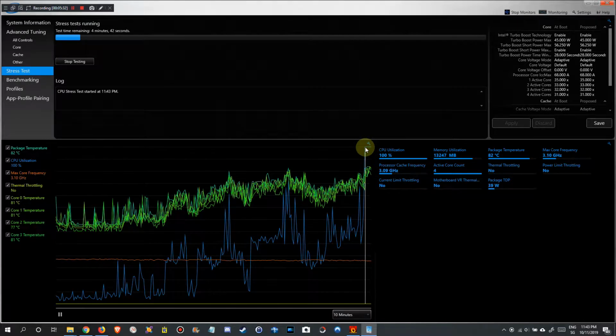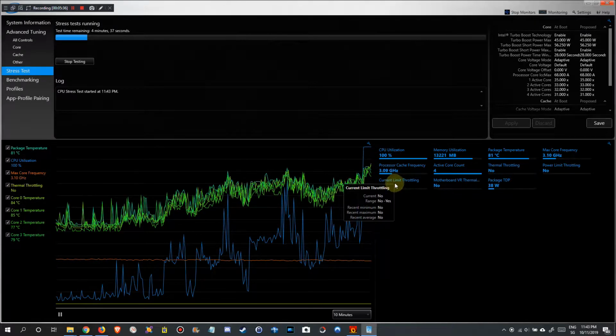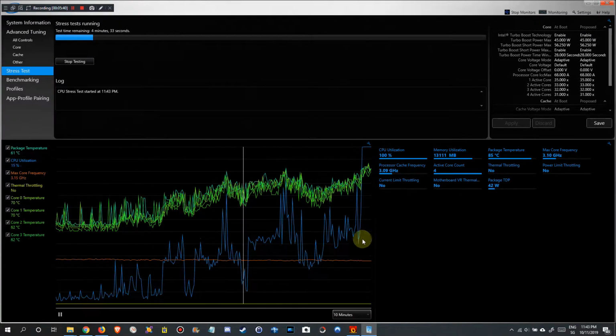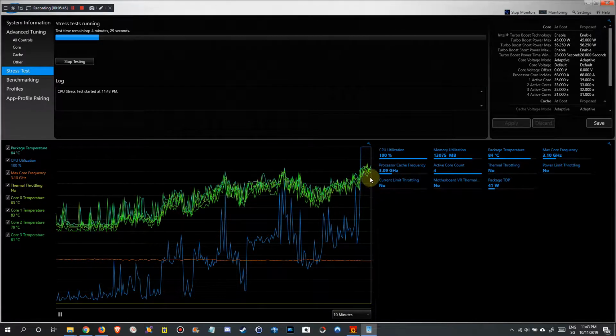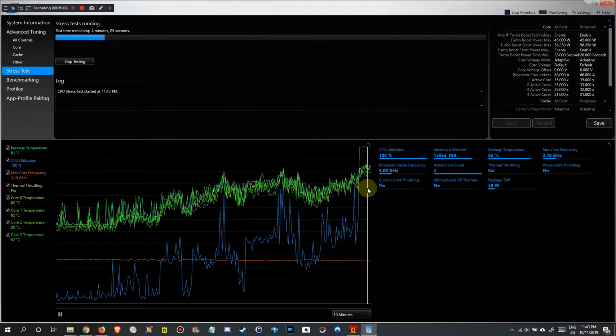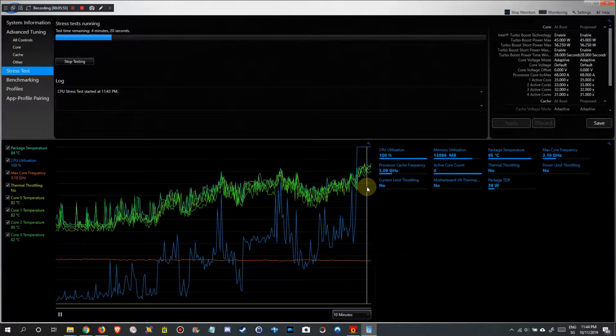That's the blue line, it goes up to 100%. Here we can see that as well, and the temperature goes up dramatically. So package temperature is 81, cores are also around that, in the lower 80s. And yeah, I mean, it's not dangerously hot, but it's getting real hot.